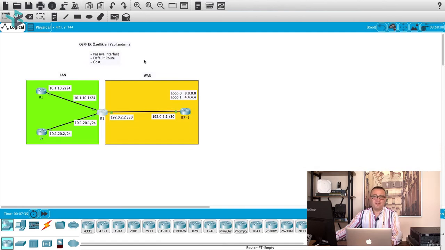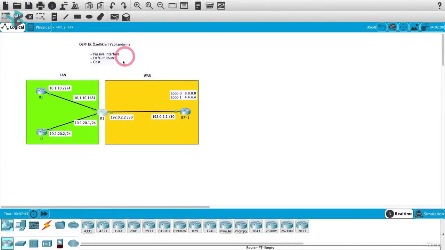Hello everyone, in this lesson I will show you how to change the passive interface, default route sharing and cost value from the additional features of OSPF. First of all, let me talk about the passive interface.